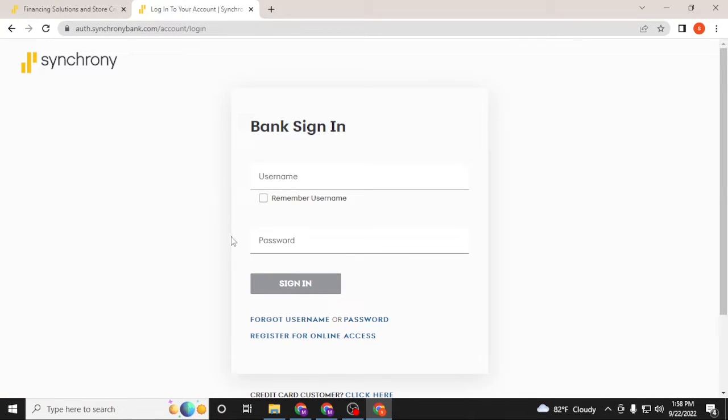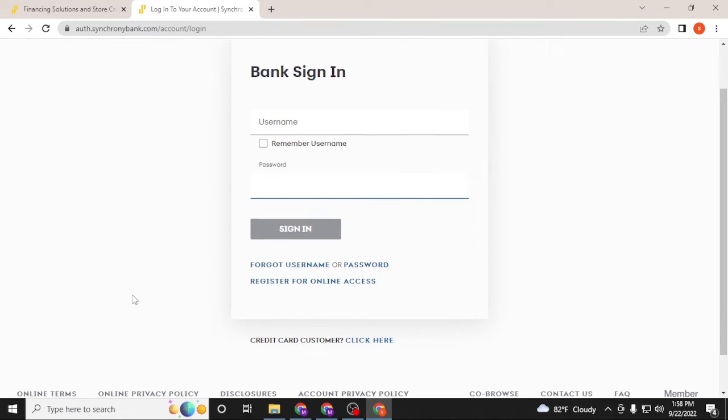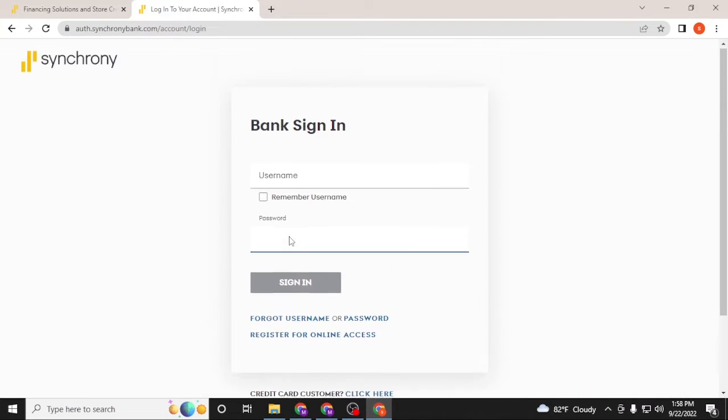And after that, landing on this page, you'll be required to enter your username over here, and after that enter your password over here which you had registered on Synchrony. And after that, click on sign in to log into your Synchrony account from over here.